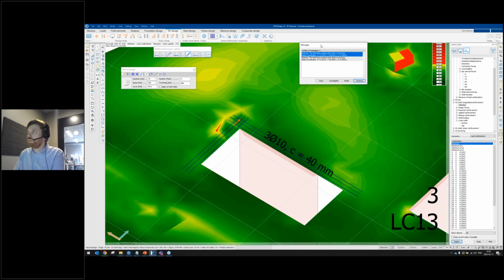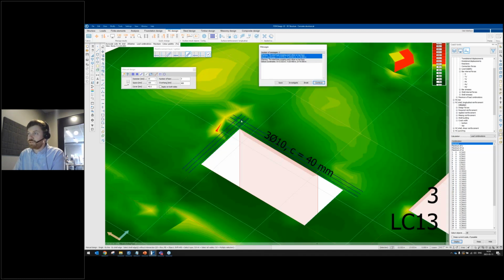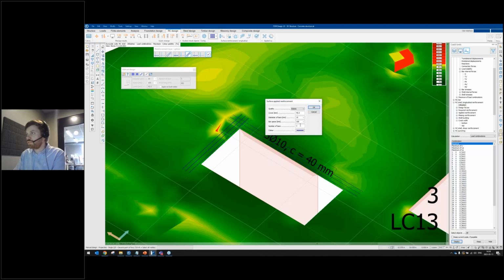Okay, so I will get a warning here because these are crossing. They have the same cover and therefore they are crossing. So let's change that a little bit. Let's change these to have a cover of 50 instead, so they won't collide. And I will also maybe add an extra bar in this field because it's still overutilized a little bit. So let's change it to 4 bars and maybe a little bit larger spacing of 120.